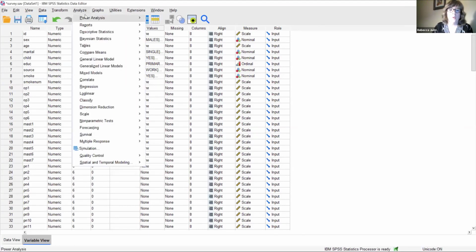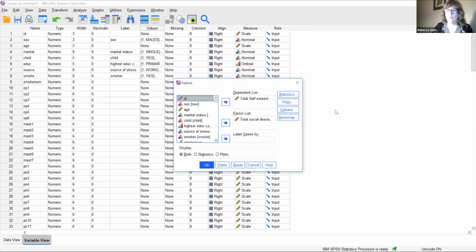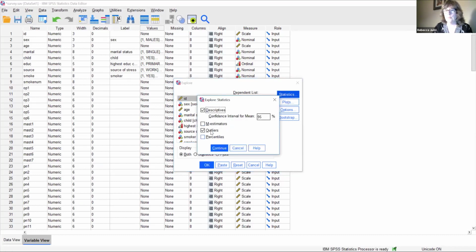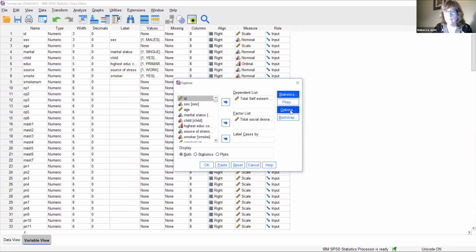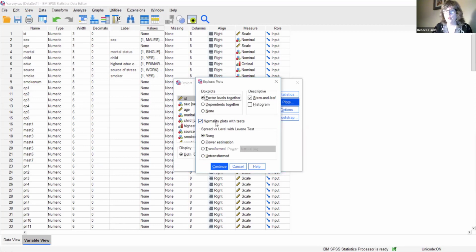If you go to Descriptive Statistics, you can also go to Explore, and it's just another way of looking at it. And this will give you some linearity type of things. So you could take total self-esteem and social desirability, put it in there. You can go to your descriptives. You could ask for outliers. You could ask for your normality plots and your test, your stem and leaf.